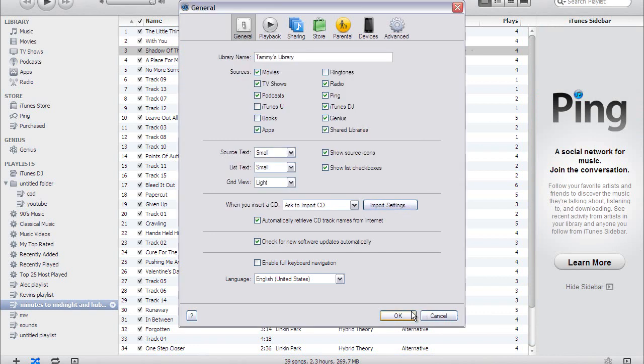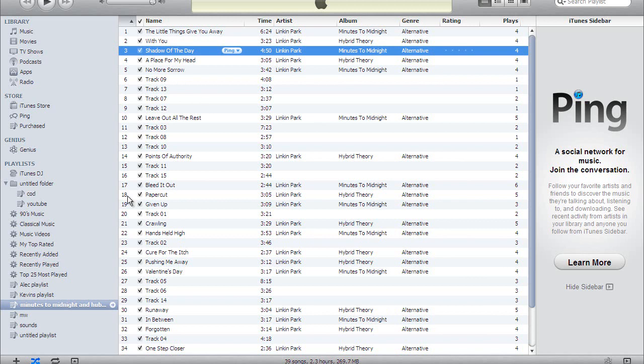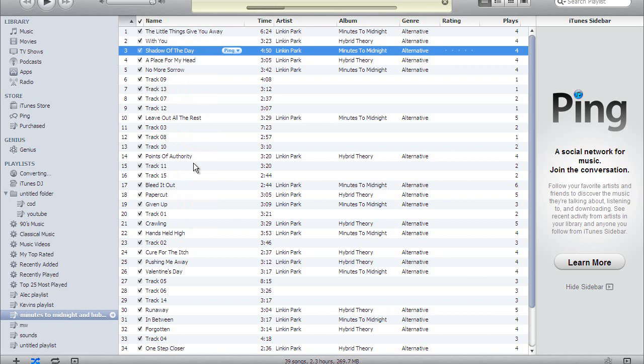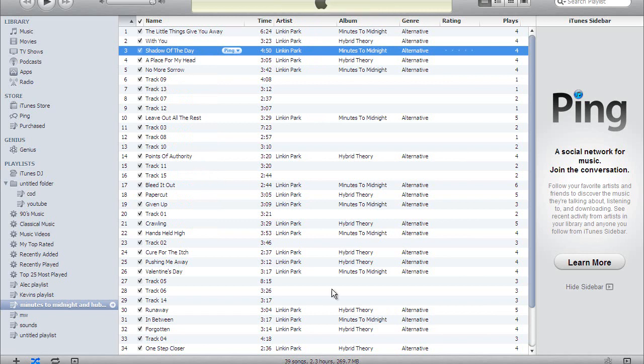Click OK. Click OK. And what we're going to do is convert this song I have here. All you have to do is right-click on the song you want and choose Create WAV Version. It'll work, and you wait until it makes a sound. There we go.